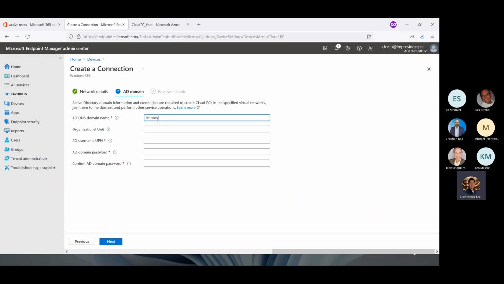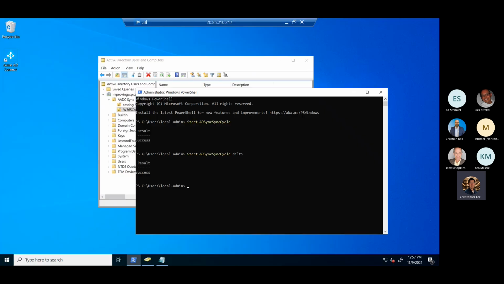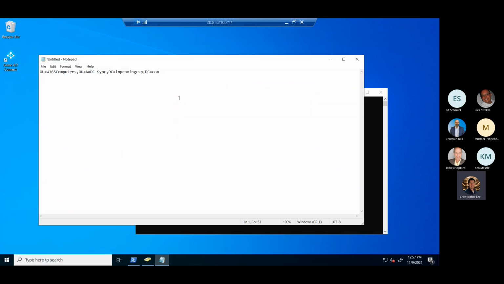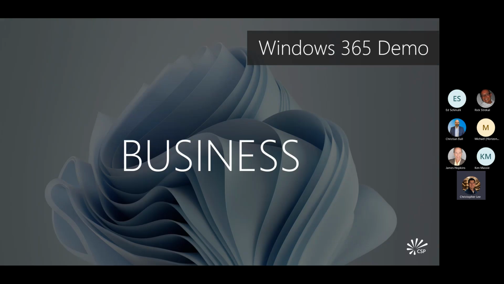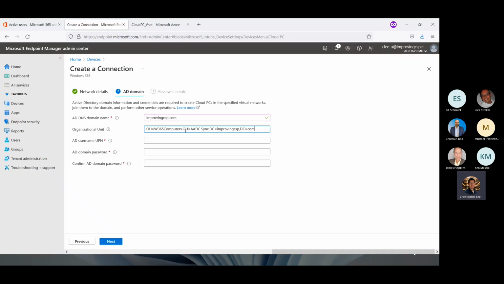The next part here is, what is my domain information? What's the namespace? It's not improven.com, it's improvencsp.com. That is the DNS namespace of my domain. Let's go back to that domain controller where I have my notepad. This is where the DN of the OU we created becomes important. I'm going to copy that, and hopefully this will paste in here. Good. So I'm specifying our new OU to put all the computer objects.